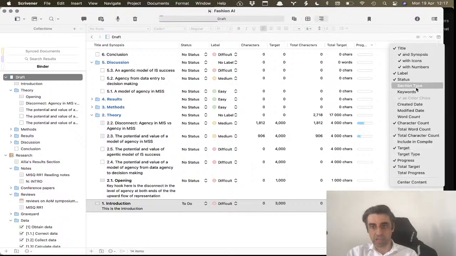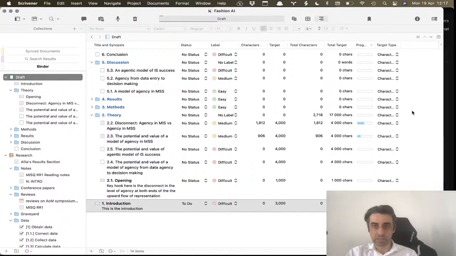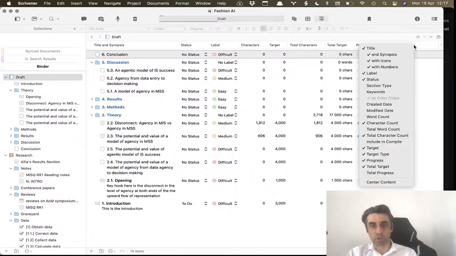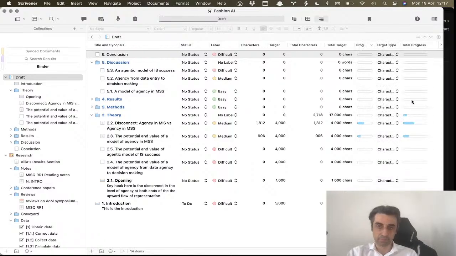Numbers, section type, keywords, create date, modify date, and then word count, character count, and so on. Target type, this is whether you have targets in words and characters. I don't think this is super useful for academic papers. And total progress, okay? So there you go.